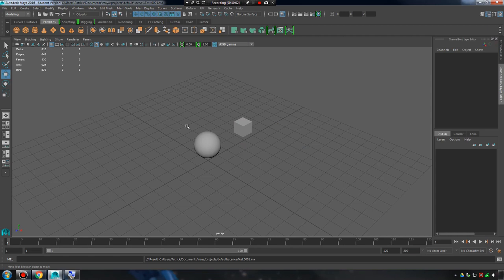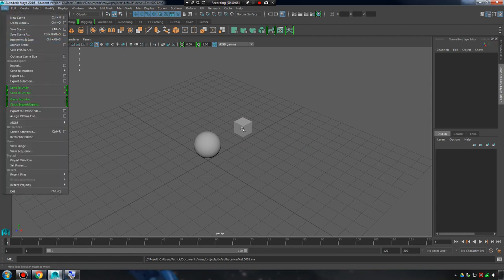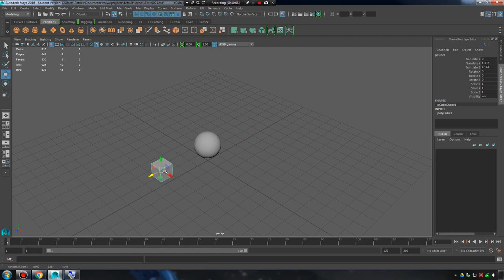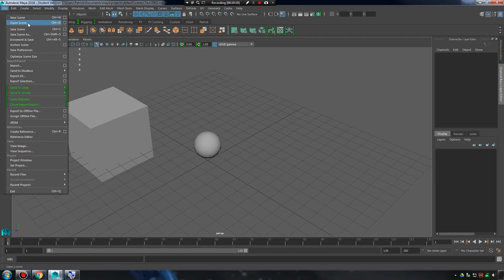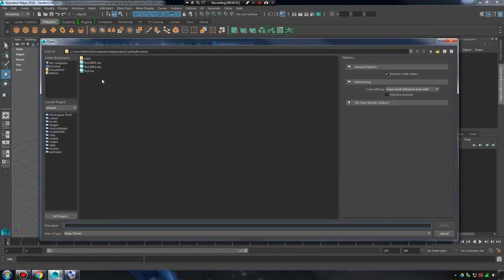Maya will ask you to continue. And well, what did that do? Let me move my square over here now and make it really big. I'm going to press Increment and Save again. And let's see what happened by going to Open Scene. We can see that I have two new saves called test.0001 and test.0002.